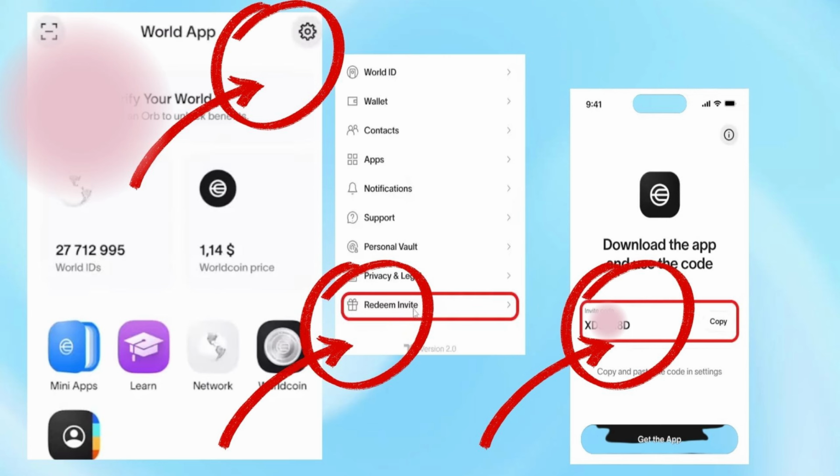And next, the app will ask you to enter an invitation code. Simply paste or type in the invite code you received and confirm it to claim your reward. Once the code is accepted, your reward will be added to your account.